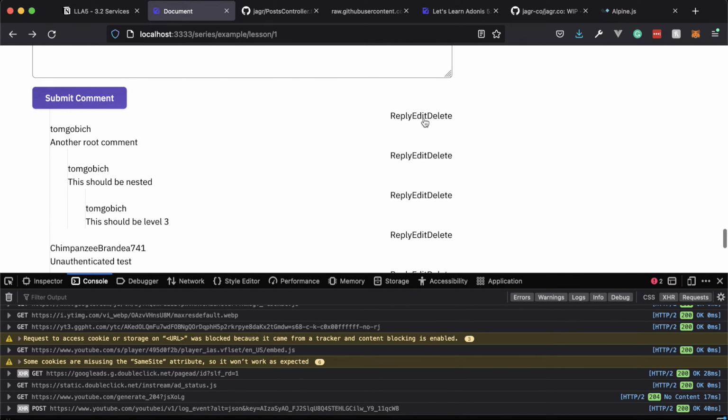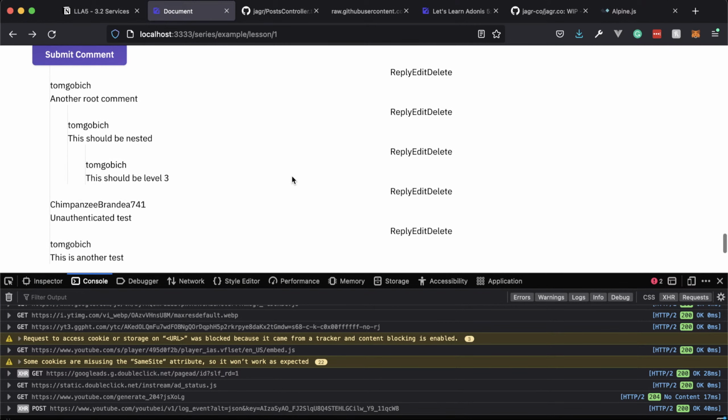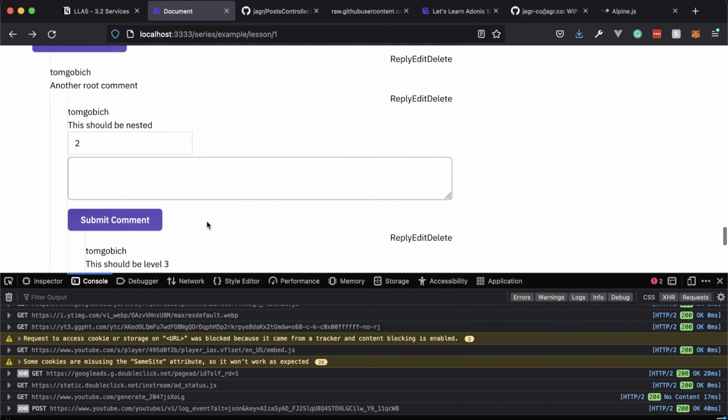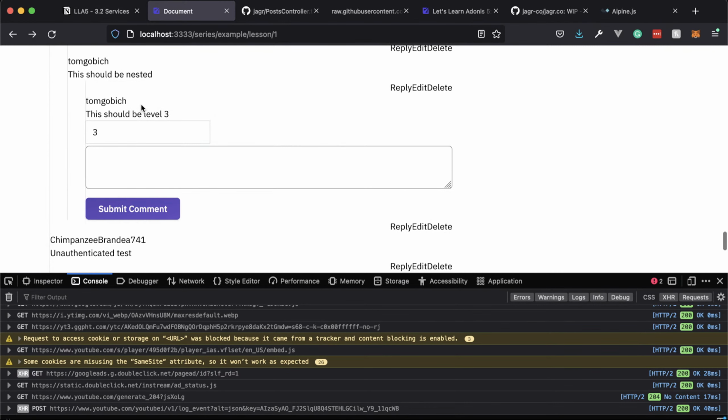Now we got our reply, edit, and they're not pretty, but they're there. So if we tack on reply here, boom, there's our form. If we tack on reply there, that form should go away, and there's the form here. Boom.